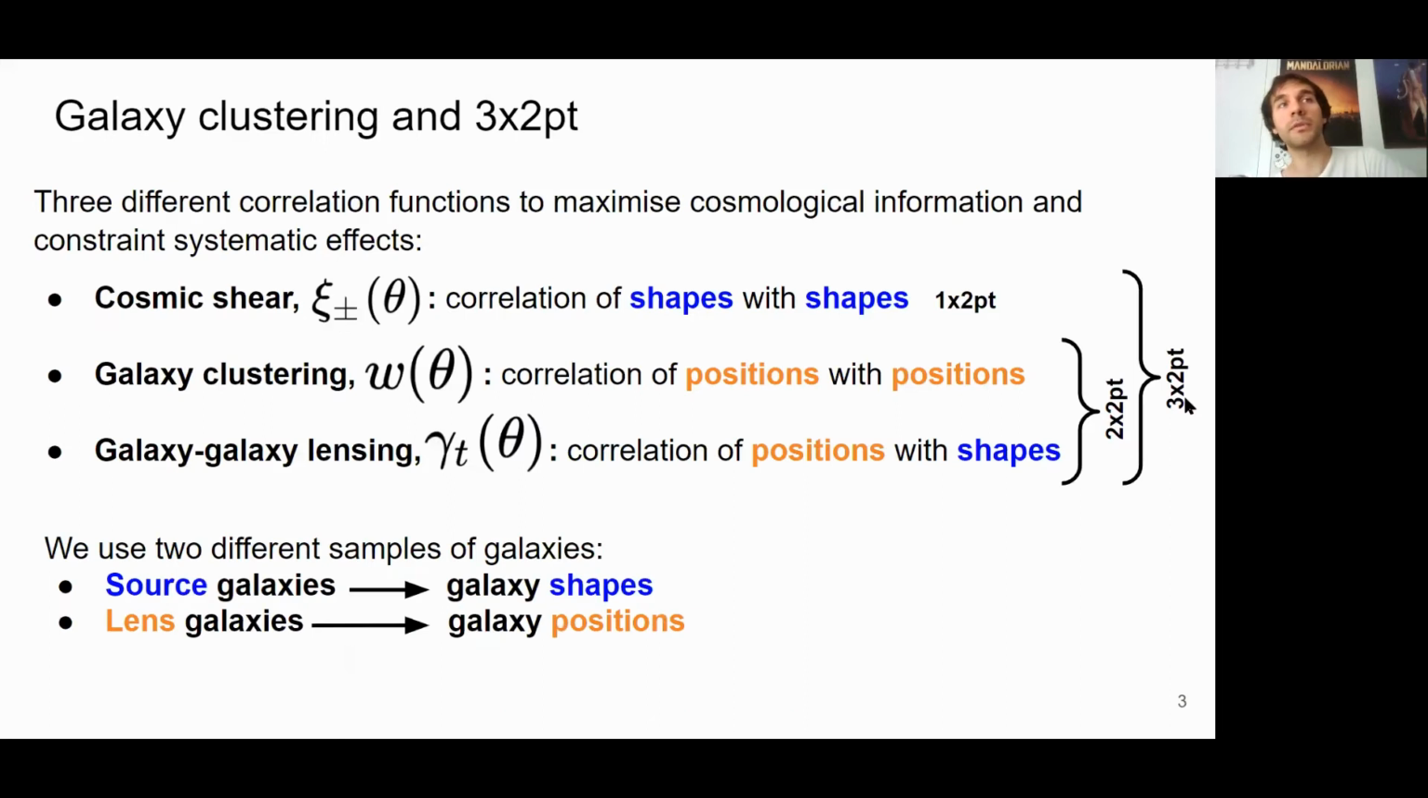So in DES, we measure 3 different correlation functions to maximize the cosmological information that we can obtain and also to better constrain systematic effects. These correlation functions are the cosmic shear, which measures the correlation between shapes and shapes of galaxies, galaxy clustering, that measures the correlation between positions and positions, and finally, galaxy-galaxy lensing, that measures the correlation between positions and shapes. To do this, we use 2 different samples of galaxies. Source galaxies, on which we determine the shapes, and lens galaxies, on which we measure the positions. We are going to focus on the lens galaxies.